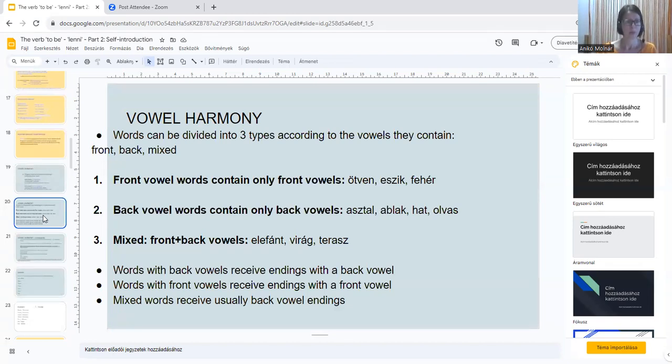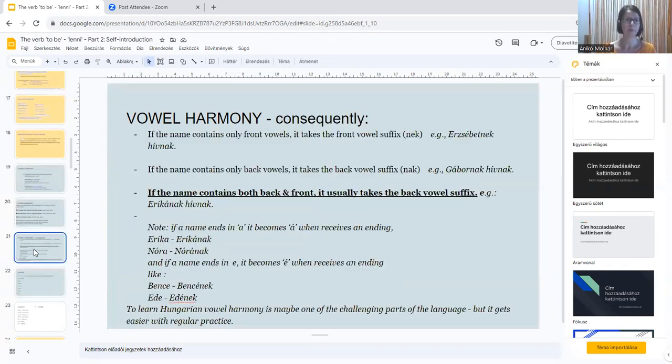Mixed words contain front and back vowels. For example, elefánt, virág, terasz. Words with back vowels receive endings with a back vowel. Words with front vowels receive endings with a front vowel. Mixed words receive usually back vowel endings. Vowel harmony.